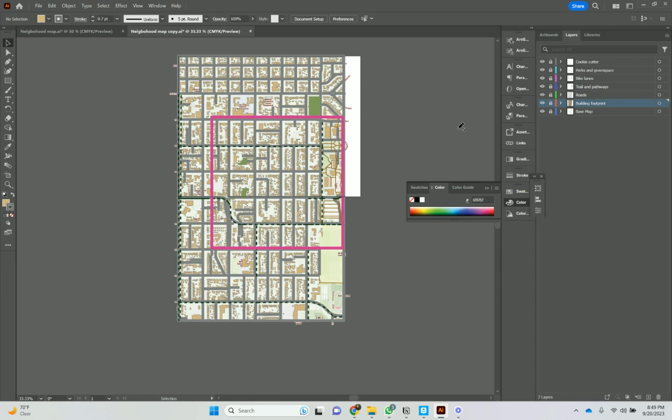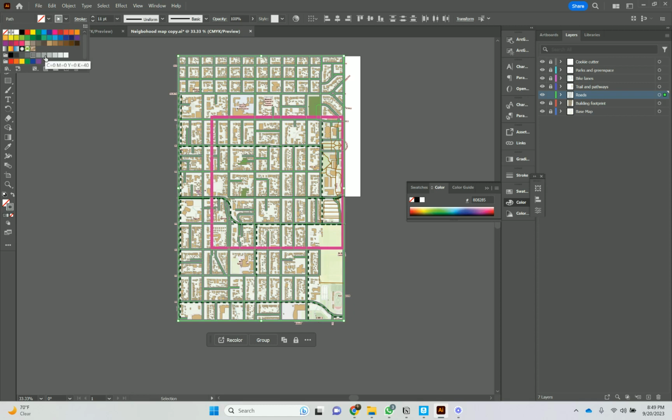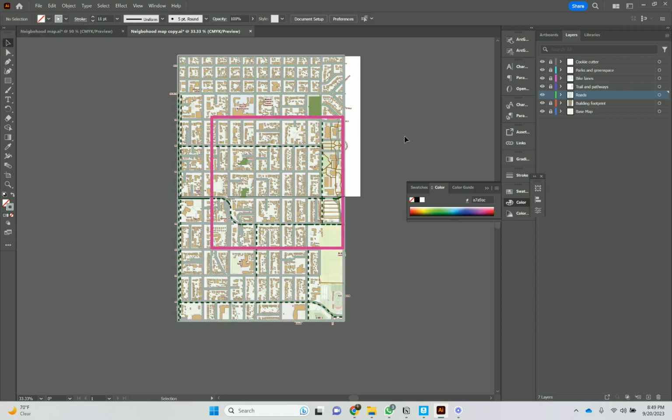So yeah, if you don't like the way your roads are, for example, I just don't like the way the roads are looking right now, so I'm just going to use some lighter shades of gray. That's how you edit all of the things. Just try to make it pretty, and then clip everything into the pink box, which we will follow up in the step 4 video.